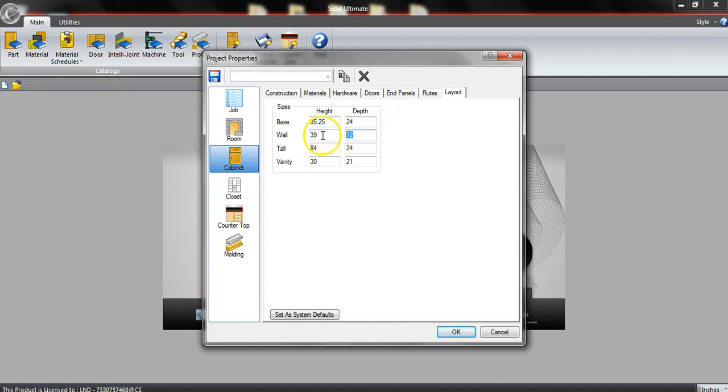Skip the wall, skip that for now. We'll go to tall. 96-inch ceiling. I always go down 2 inches and then use my top style, top rail, to figure out where my crown is going to land. So I'll go 94. Depth, I always do 25 on the full height cabinets. I'll show you why. Usually you have a base butting into the side of it.